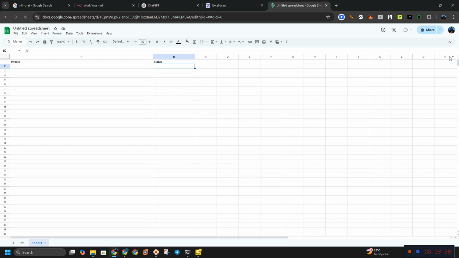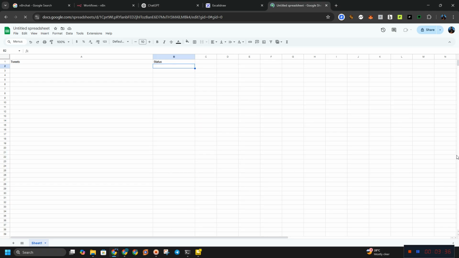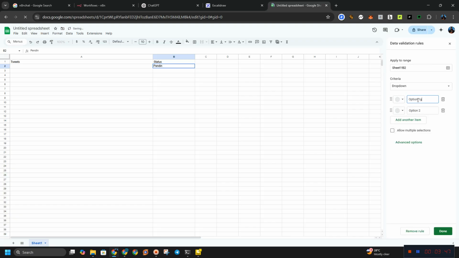Where's the rest of this thing? I'm not seeing any drop down here. Okay, drop down is not coming up. It's supposed to show something on this page. So let me just write something in it. So I have pending. Okay, now we have it.